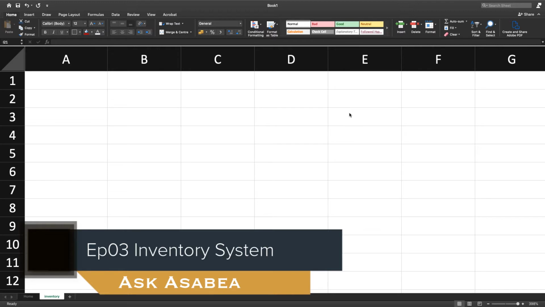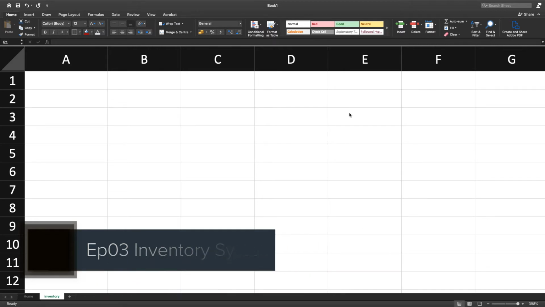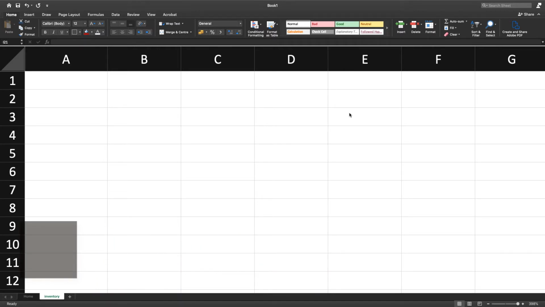In today's episode, we will be creating the inventory system for our shop management system with Excel. Now, let's just begin.